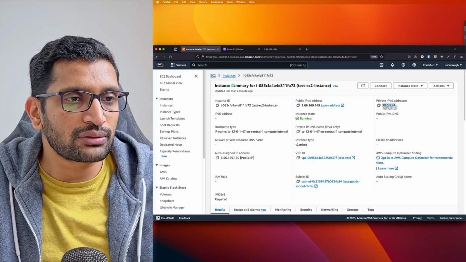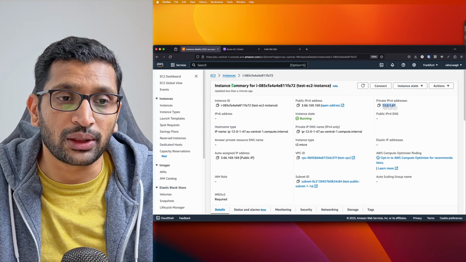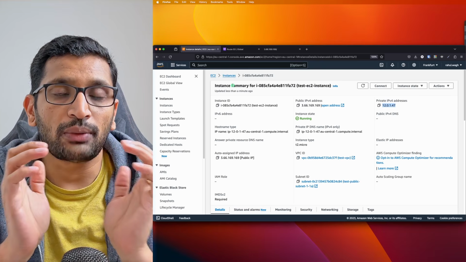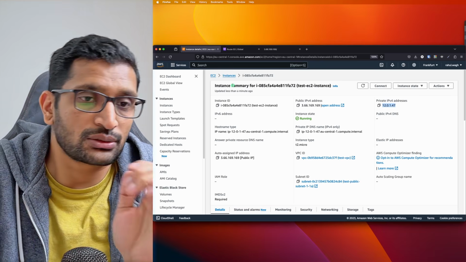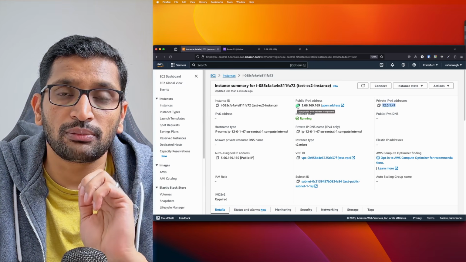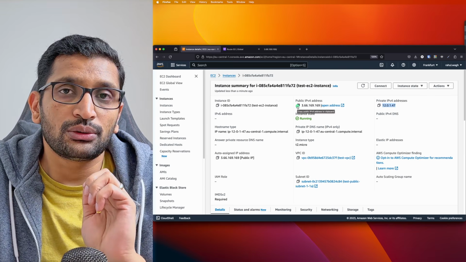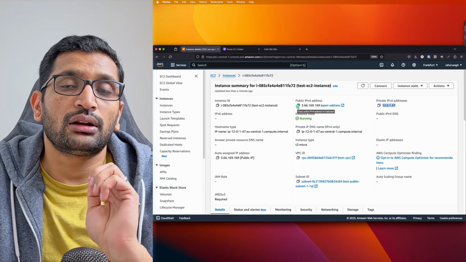All right, so now we have seen the EC2 instance has been up and running. So the next thing is now we need to configure the load balancer for this EC2 instance so that we don't need to access using this public IP address. All right, so to do that, we just need to create a target group.